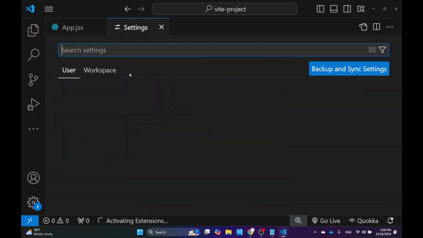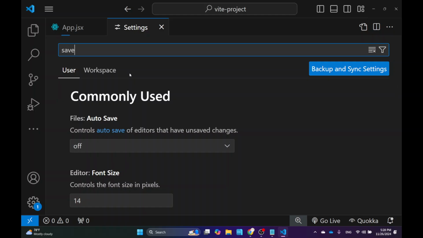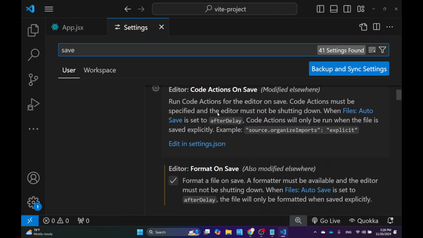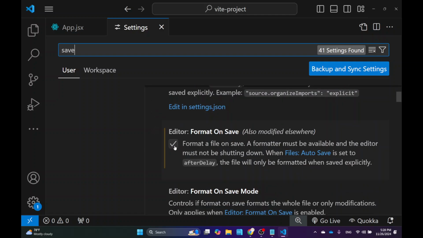If you type Save right here, you should be able to see something called Format on Save. It should be ticked. Make sure this one is ticked. Remember last time when you hit something and then it formatted automatically? So make sure that this option is on. If it's on, you're good. But right now it's not formatting because you haven't selected the right formatter.